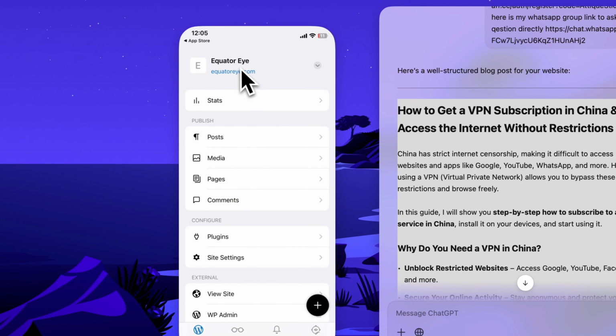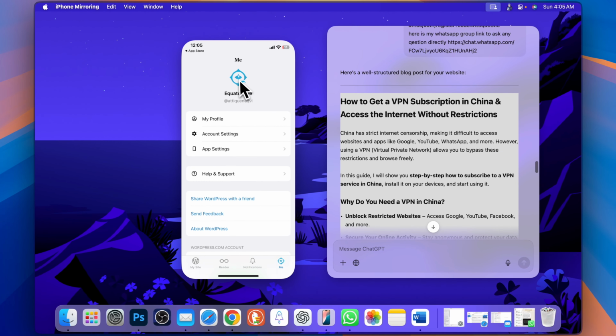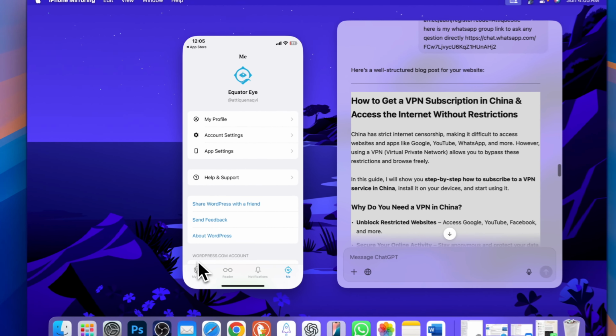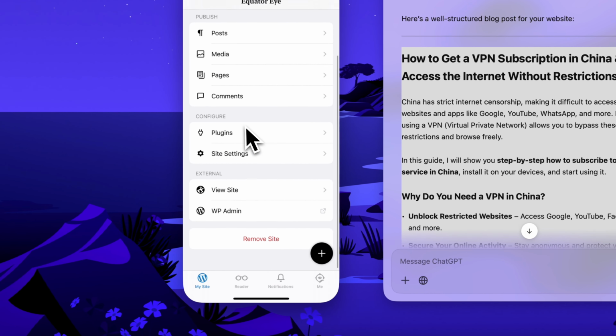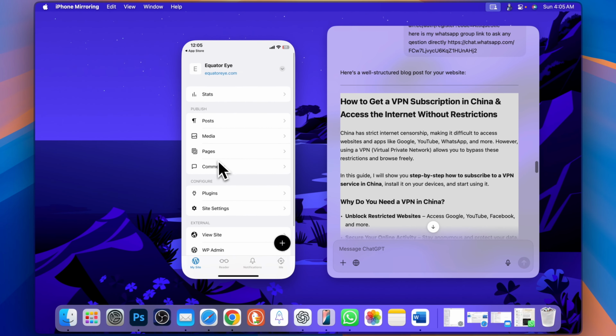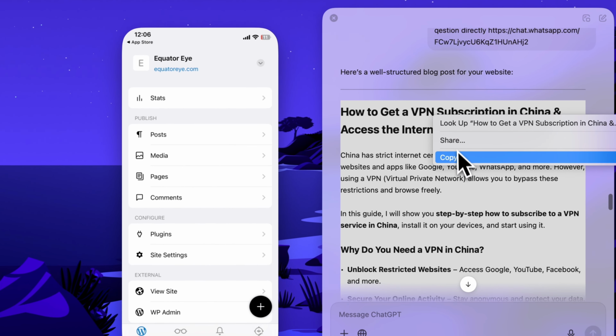If you didn't add your website here, in the Me section, you can add your website. Here is my website, equatori.com. You can clearly see it. After adding your website, go to your home page and here you will see all the posts, media, pages, comments, plugins, and all that stuff. In my case, I'm gonna write this blog I recently created with the help of ChatGPT.